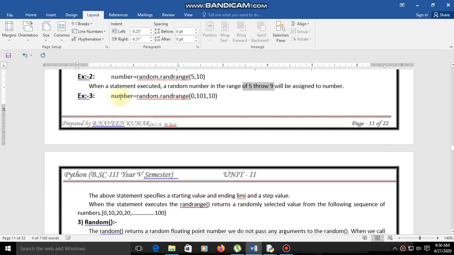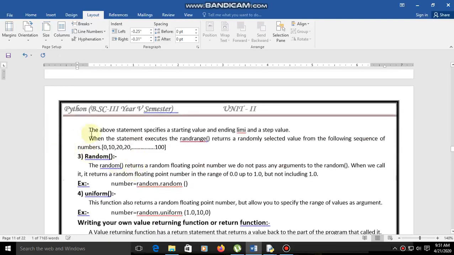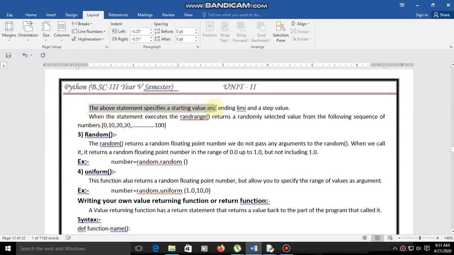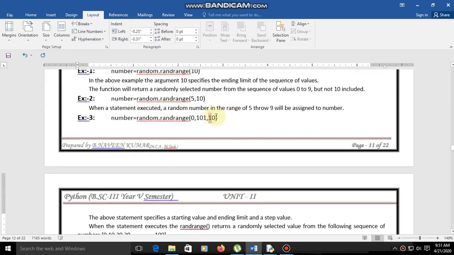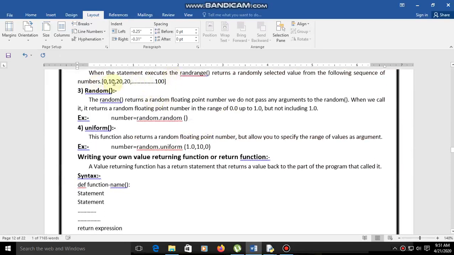Another example is number equal to random dot randrange 0, 101, 10. That means the starting value is 0 and the ending value is 101, so values up to 100 will be printed in increments of 10, that is 0, 10, 20, 30, etc. This statement specifies a starting value, an ending limit and a step value. How the value increments should be indicated by this one, okay? So here the random numbers are 0, 10, 20, 30, 40, etc.